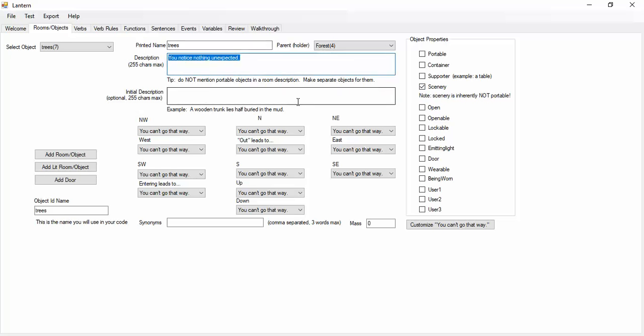But in a forest you could conceivably be expected to look at trees, right? So the trees are old growth, I don't know, beech trees or something like that. That's a good description, okay? And then they're not portable, right? If I click portable, I shouldn't be able to do that. I shouldn't be able to have a portable scenery object. Scenery objects are not allowed to be portable. Do not make them portable. Because you should not be able to pick up scenery.